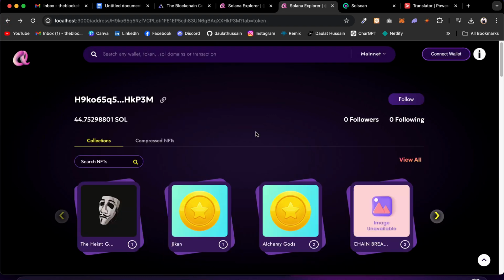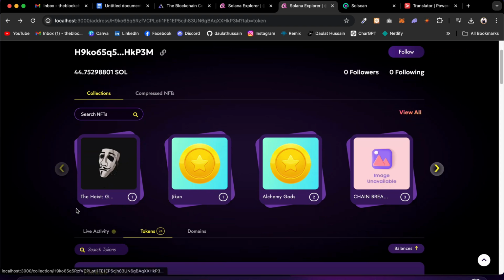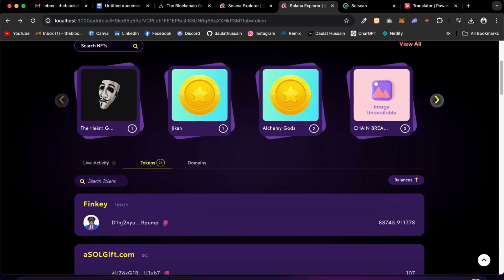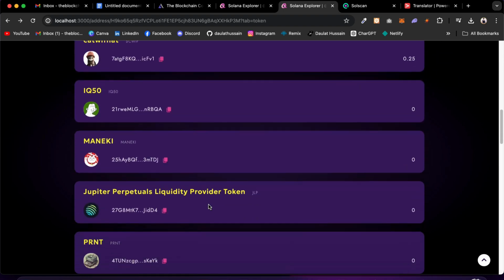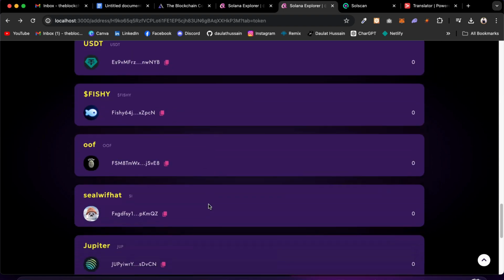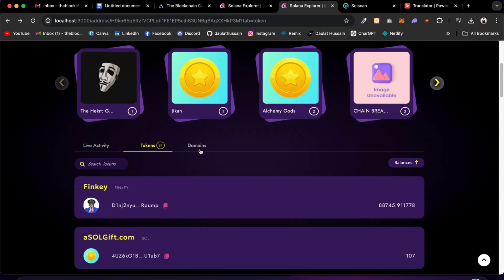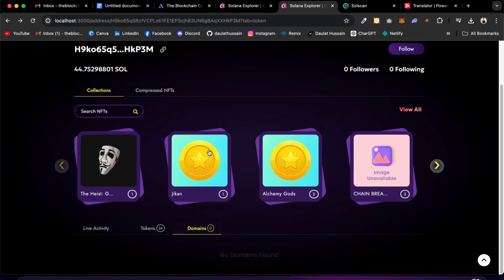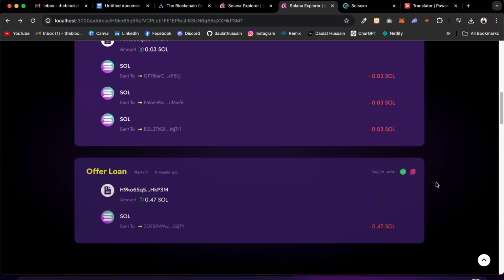It's pulled the data back from the blockchain and you can see it's reflecting here. So we have this one, the Heist. We have the Jikin, Acme Gold. So there are tons of things. If you come back here in the token section, you can see all the tokens which you can simply explore. So looks good. If you come back to the domain name, right now this particular account doesn't have any domain. If you come back to the live activity, that's all you will find here.